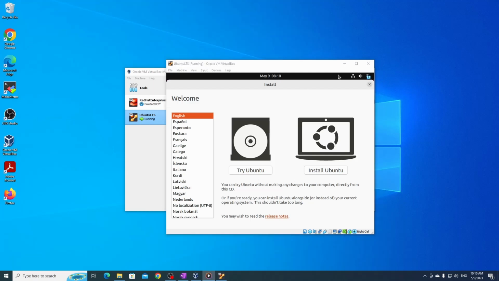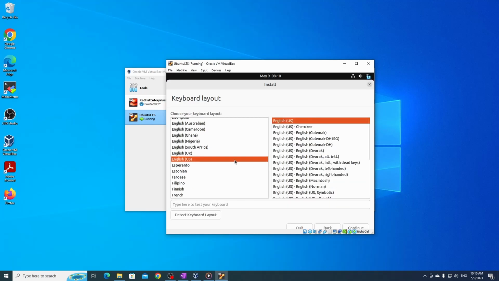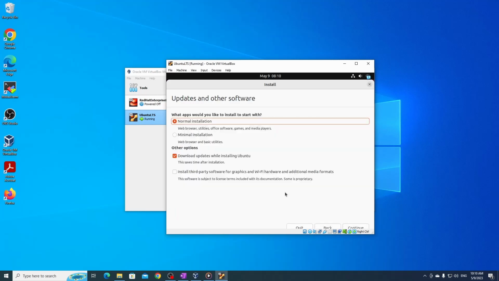The Ubuntu installation window will appear. Select your language and click Install Ubuntu. Choose your keyboard layout and click Continue. On the Updates and Other Software screen, you can choose whether to install updates during the installation or after. We recommend selecting Download Updates while installing Ubuntu for the latest security updates. You can also choose to install third-party software for graphics, Wi-Fi, and media formats. Click Continue after making your selections.